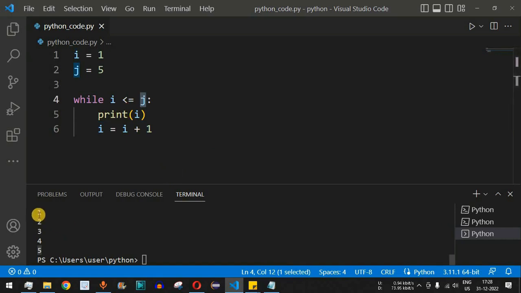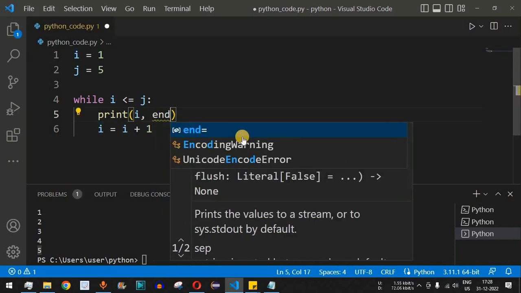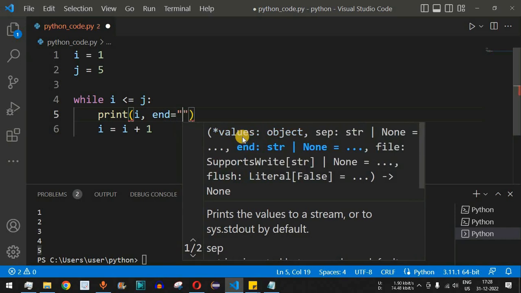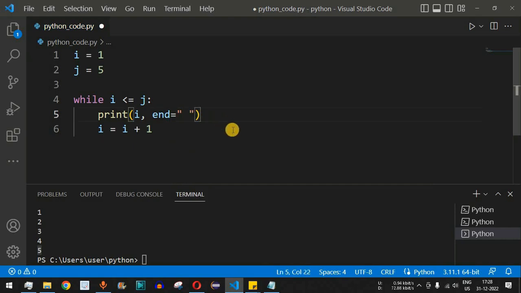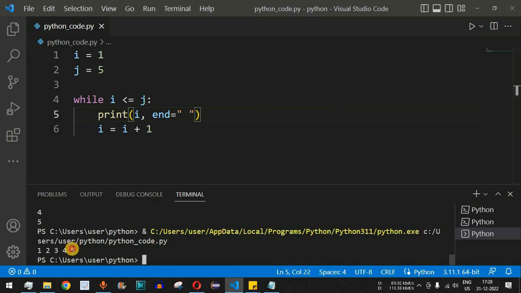Now what if we want to print all these numbers on the same line? So simply inside the print statement we can have the comma and then we can have the end operator, and then let's say we want to separate all the numbers with the space character. So inside the double quotes we have provided the space character over here. So let me just save this file and try running this code now. So as you can see, 1, 2, 3, 4, 5 is getting printed over here.